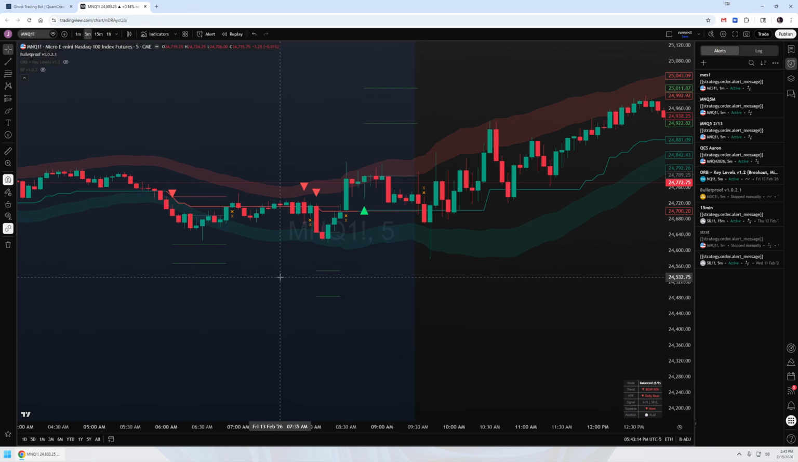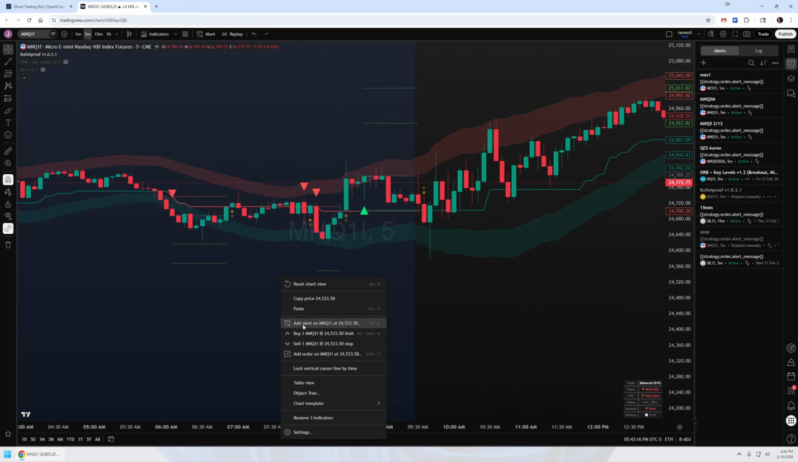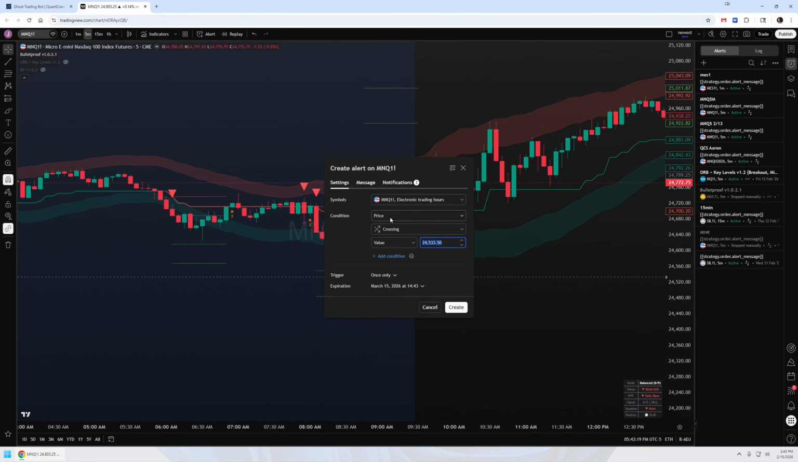So right click on your chart, add alert, condition, you're going to click the indicator, bulletproof version 1.0.2.1. You're done. That's it. Any alert function call, leave it like that. Don't click these other ones. You only click these other ones if you want to do the single alerts, which I'll show after this. You can change the expiration here if you want.